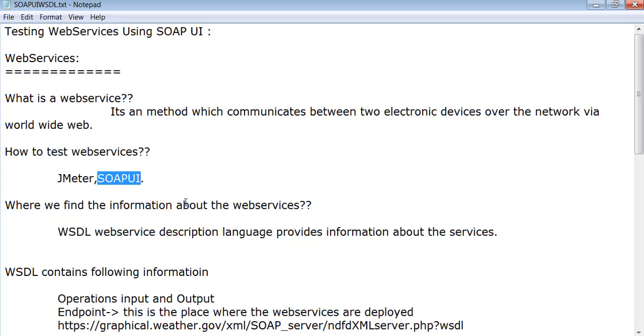Where do we find the information about the web services? Web services mainly depend upon the WSDL. Suppose I want to test a set of web services. Where can we find this information? The information of the web services is found in the WSDL. WSDL stands for Web Service Description Language. It's the same as an XML file. It provides basic information about the services.